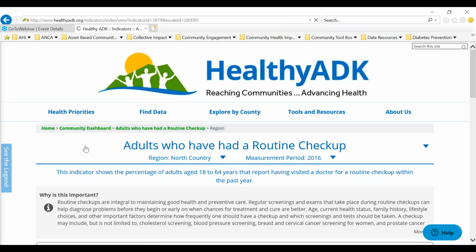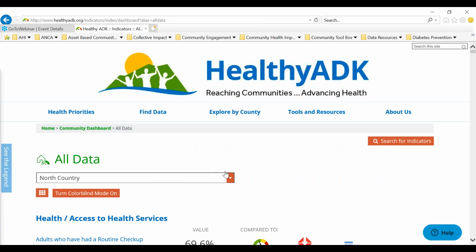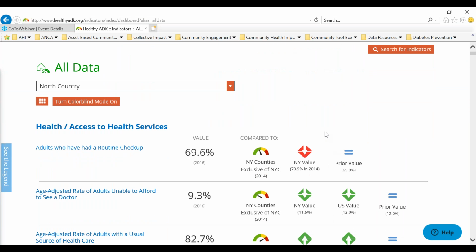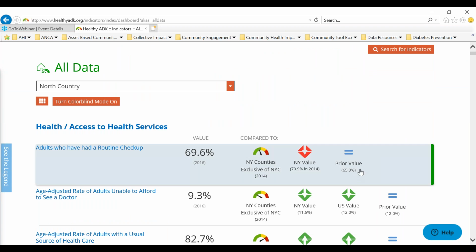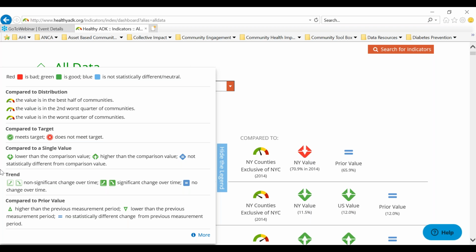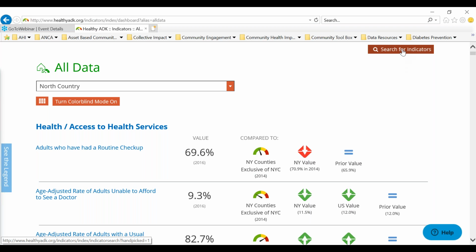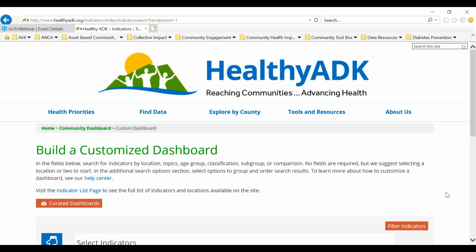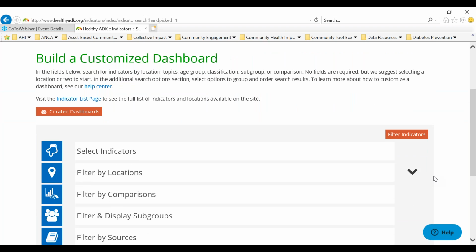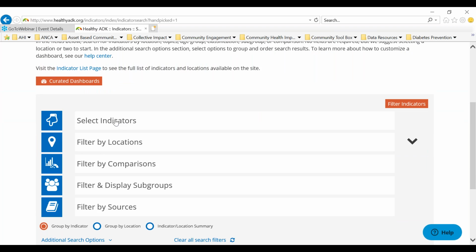So going back to search for data. As you can see, these also give you a quick glance of those comparisons that you saw a minute ago when we were within that detail. You also have a legend over here that you can click on. It gives you a little more information about what you're seeing. And then you can hide the legend again. And you can also go to the search for indicators, which is where you're able to build a customized dashboard or to just do a search.